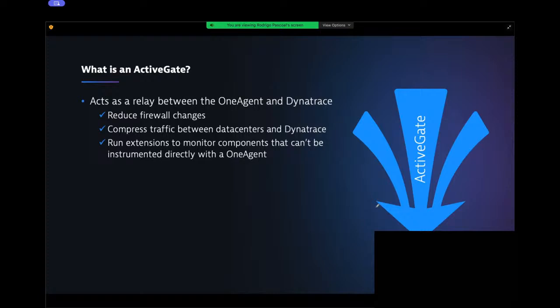Okay, so the main reason that an active gate is used is because of these three reasons that you see on the screen. First, because the customer wants to reduce the firewall changes. Instead of having 200 agents talking with a server in AWS, they can just allow firewall changes to the local active gate, and then they only have one active gate sending data to the AWS. So that active gate is typically installed closer to the agents because that's when it makes sense. I will not install the active gate closer to my server if I want to compress traffic or reduce the firewall changes. So firewall changes and compressed traffic, it's two main reasons.